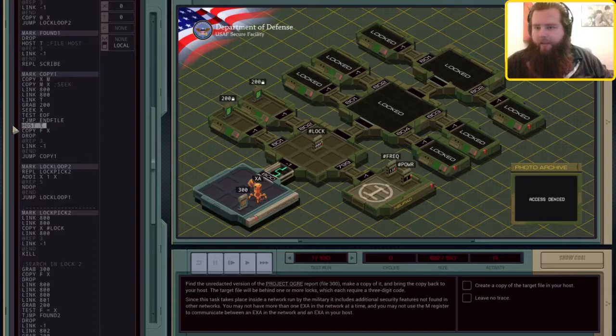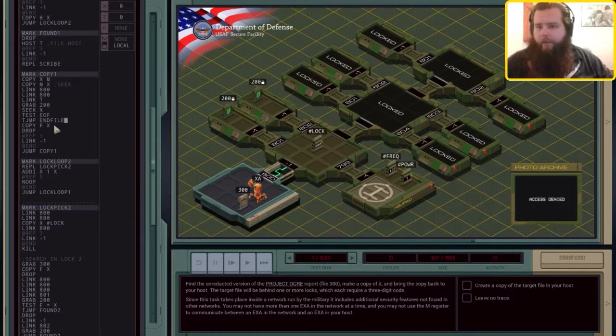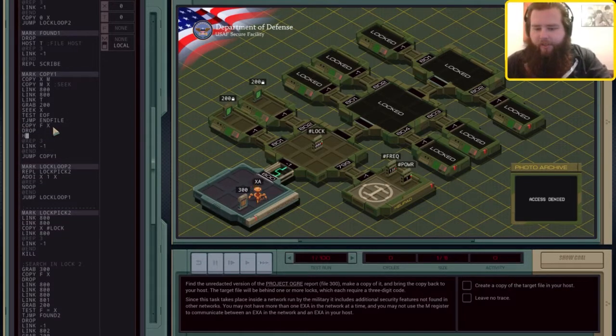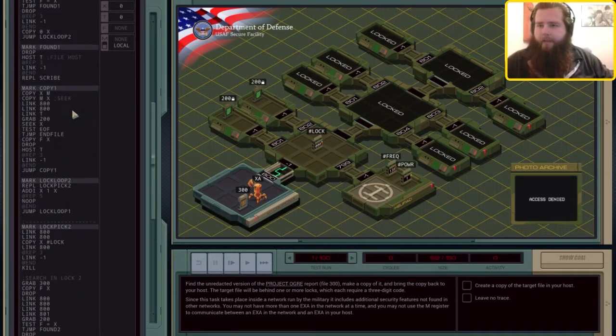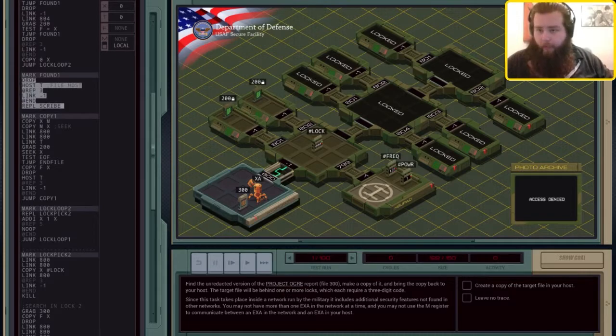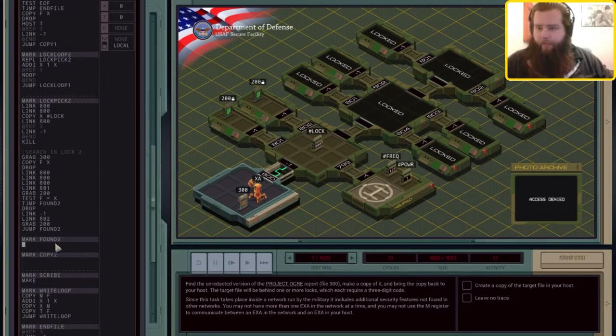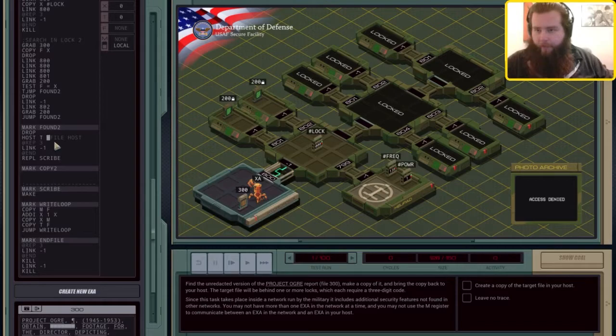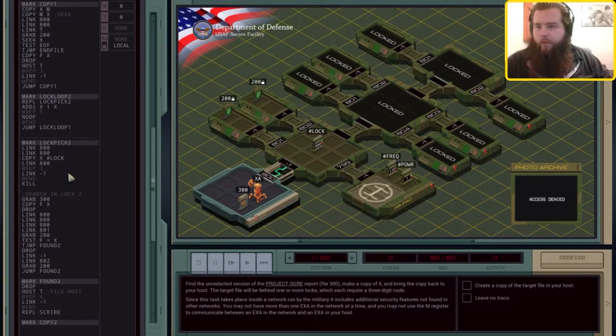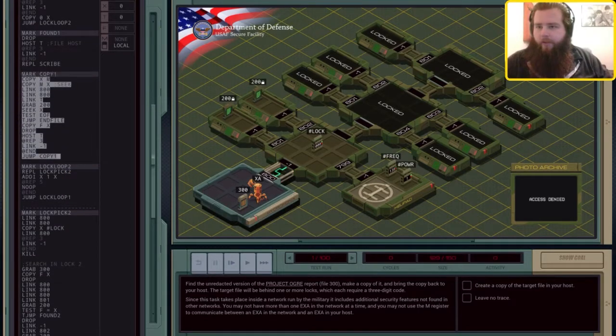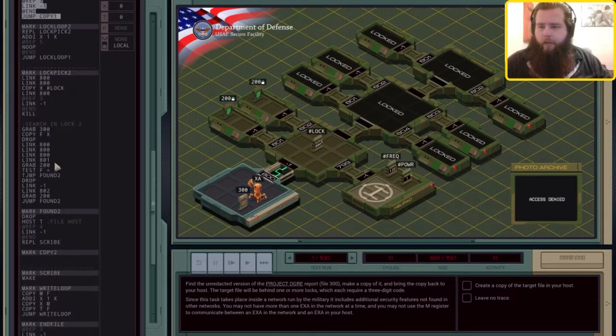Copy F to X. In fact, what I might do is I'm going to do that later. I'm going to do this, then drop this, host T, and then we get out. Yeah, that now, okay, so that works now. Okay, that's cool. Grab this, put this in found two, and instead of repeating this three times, it has to repeat it four times to go one, two, three, four. Then it needs to do that, and then it goes into copy two, and copy two is just like copy one.